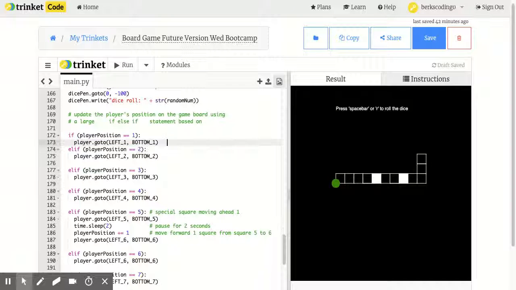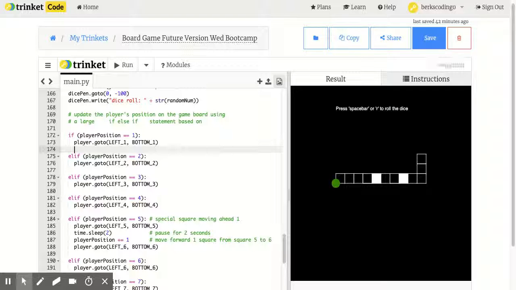You don't need to put blank lines in here, but I do for good style. And really, it's pretty logical. If player position is currently 1, that means I want to draw the player on square 1. If the player's position is currently 2, if the variable player position is at a 2, then draw the player at square 2. Now I could totally mess with people and change the logic of this program, but I wouldn't do that.